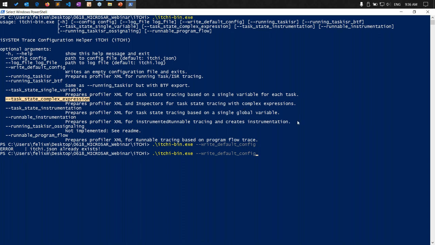So complex expressions, that's just the name that I came up with for those formulas that have more than one variable. In older versions of Microsar, that state variable was actually a single variable, a single field of an array. So there was no need for these fancy inspectors and so on. In newer versions of Microsar, we have to do this. So I do task state complex expression.